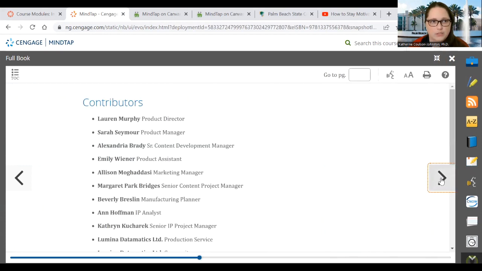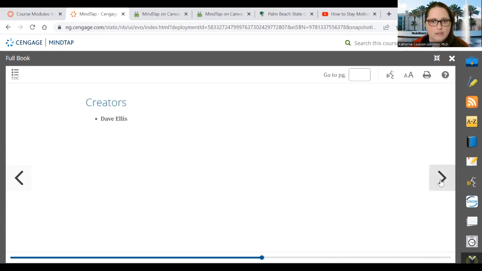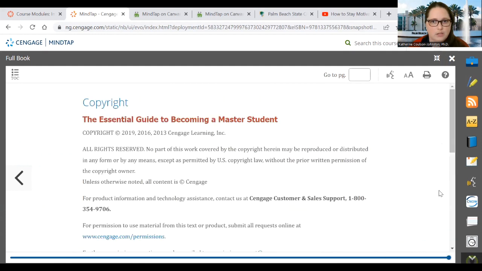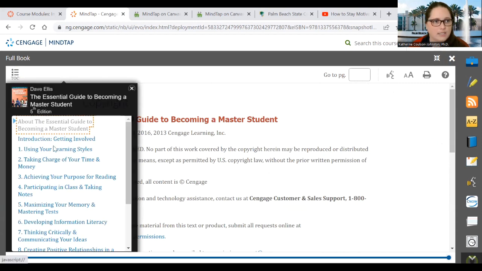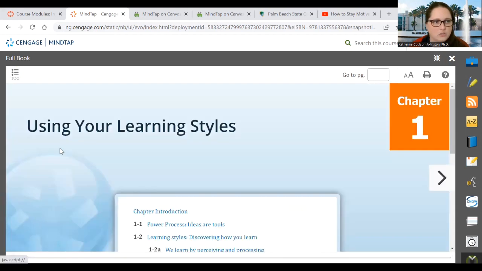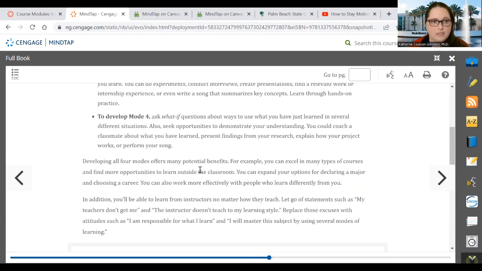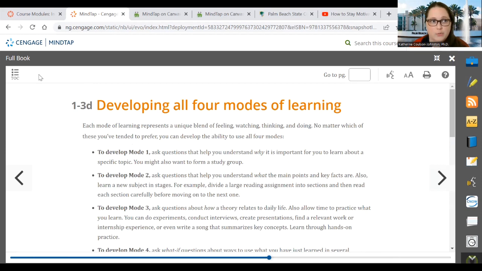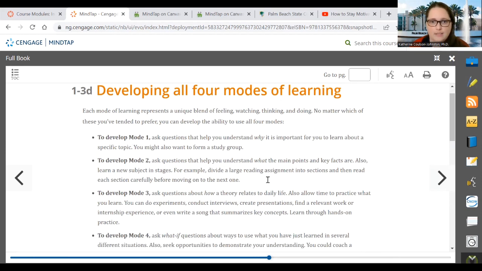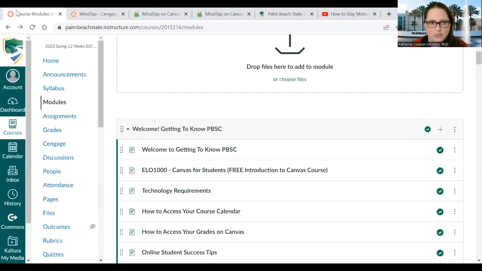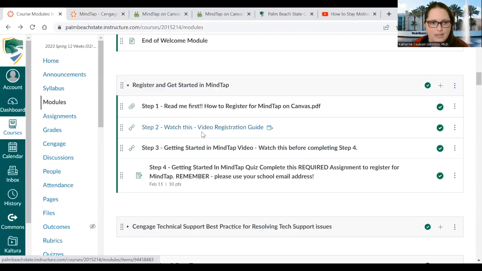To show you really quickly once we get past all of this. Okay, actually, if you go to the table of contents here, you can go to chapter 1, click on anything within chapter 1 and it takes you directly to the page. You could also put in the page number here, so you have full access to the book. That's another thing I wanted to show you about MindTap. So that's register and getting started in MindTap.